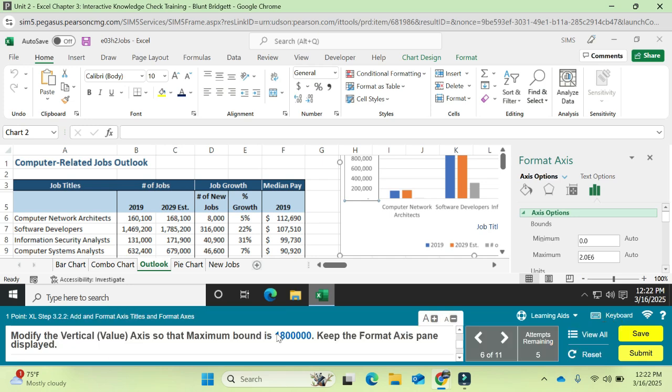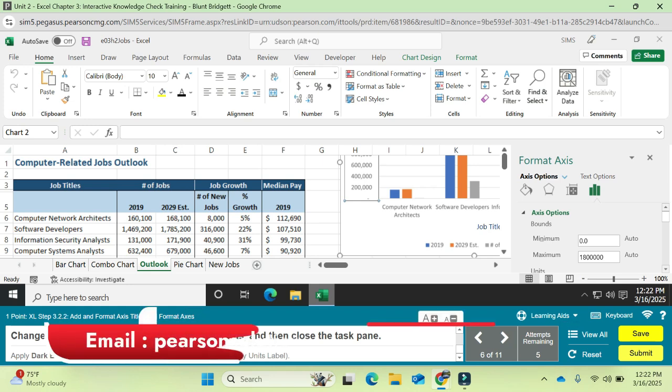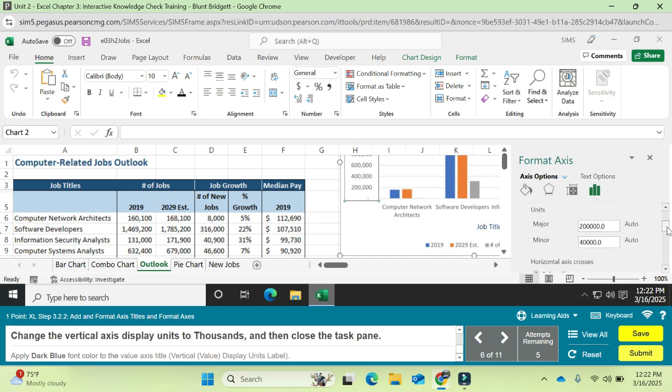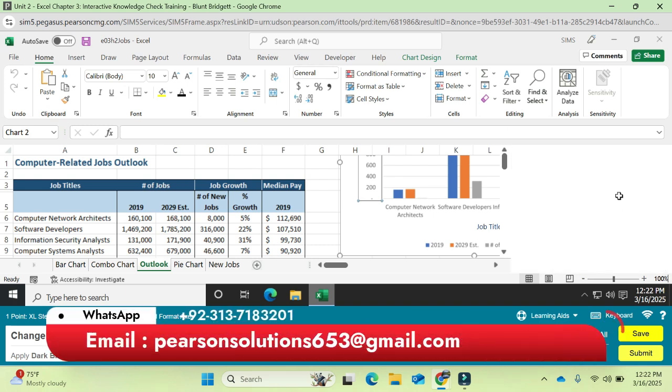modify the vertical axis so that the maximum bound is, this is the maximum bound, and we have to write here 1800,000 and press enter. Okay, change the vertical axis display unit to thousands. Okay, we have to change the display unit. This is the display unit, and you have to change the display unit to 1000. There we go. And then close the task pane. You have to close it from here. You can also from here. There we go.